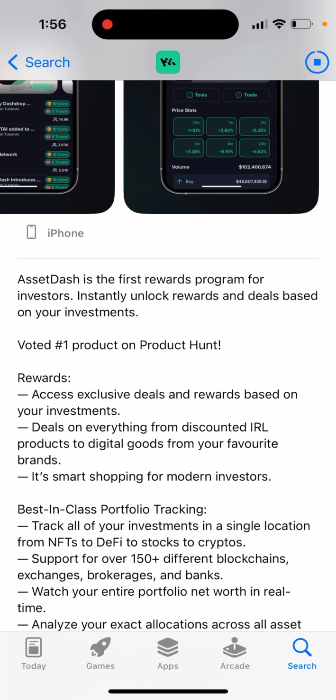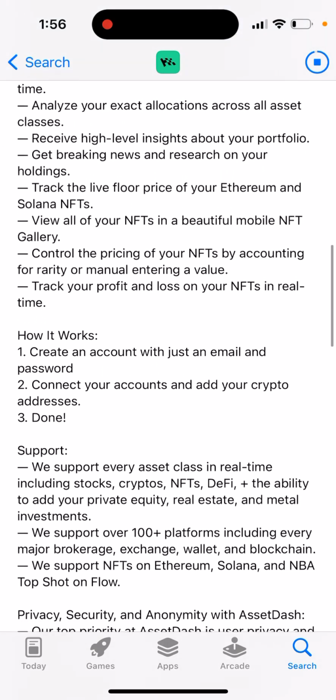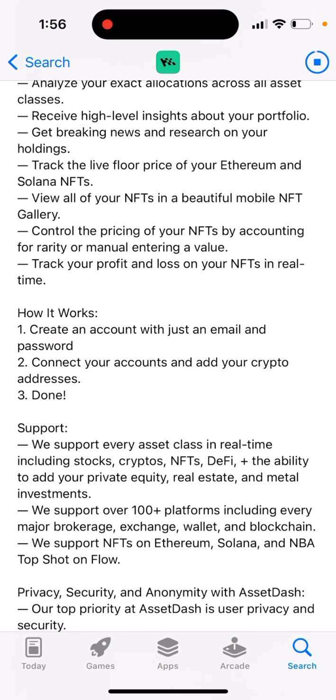Instantly unlock rewards and deals based on your investments. Access exclusive deals and rewards based on your investments. Portfolio tracking, discounted real life products and favorite brands. Create an account just with email and password, connect your accounts and add your crypto. Done.